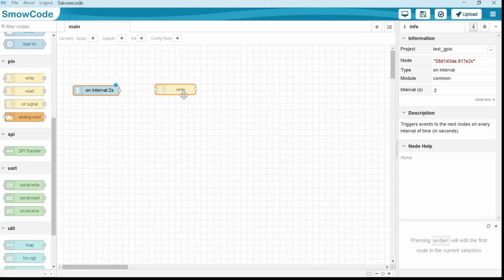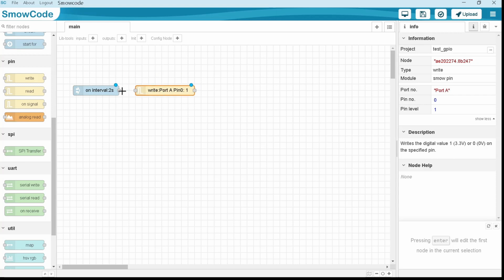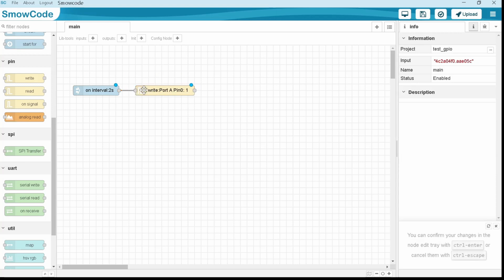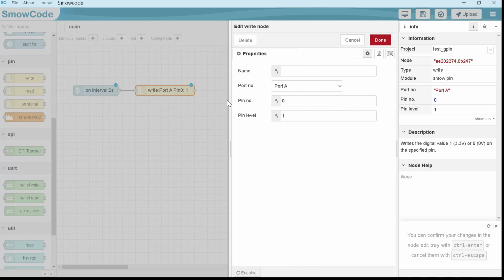Take the pin write node and connect it with on interval node. Select the port number and pin number. Specify the state of the pin.